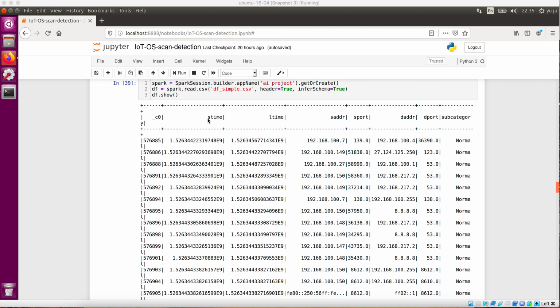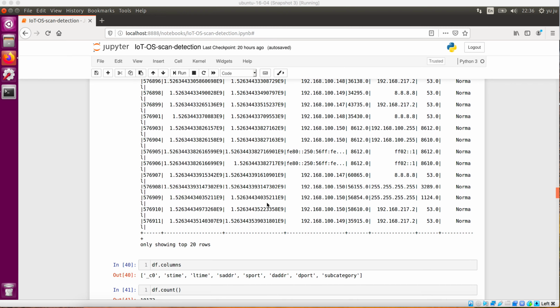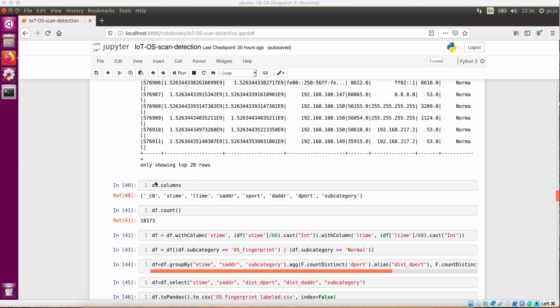and we can take a look at the data. We see the start time, last time, source address, destination address, destination port, and the subcategory, the label. We can check out the columns of the data frame.